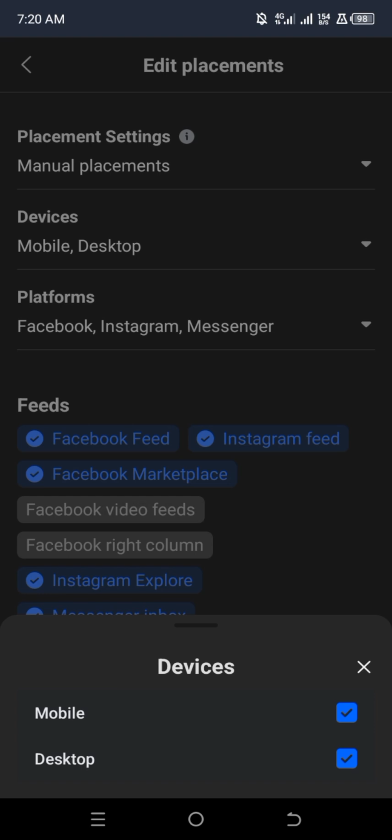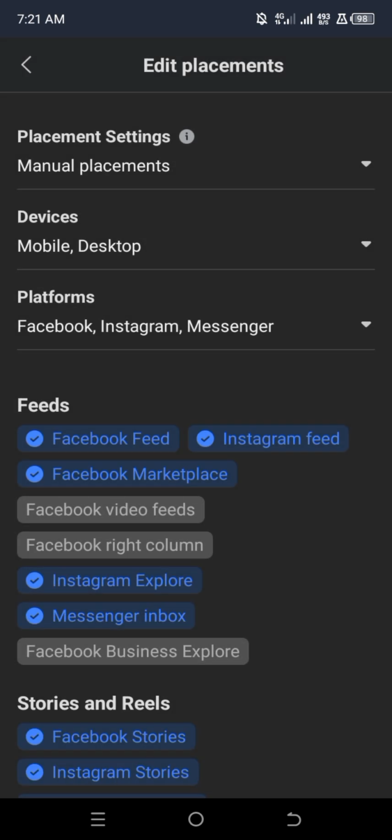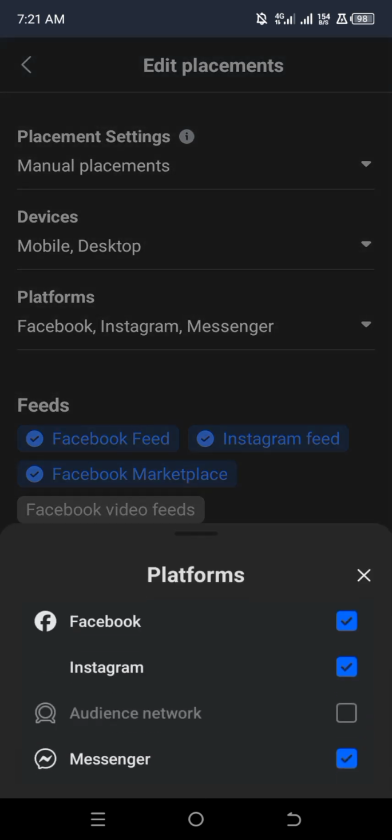Devices: do you want only people using phones, mobile, to see your ads, or only people using laptops? It's better you leave it at mobile and desktop, but it's your choice. Remember, it depends on your objective. Maybe you are running an advert for an app and you want people to download your app; most definitely you want only people on mobile, so you remove the option for desktop. But if you are running a sales or engagement ad, you leave the options for both.